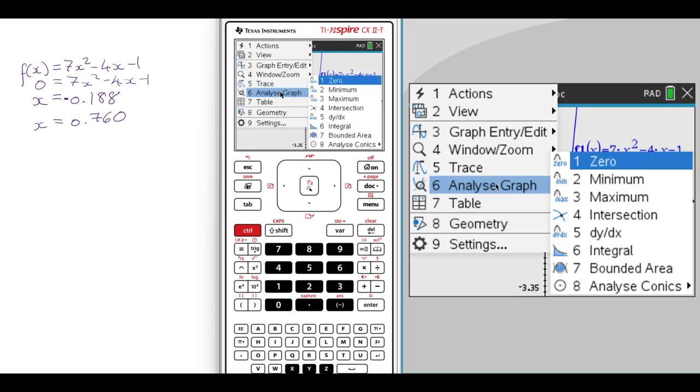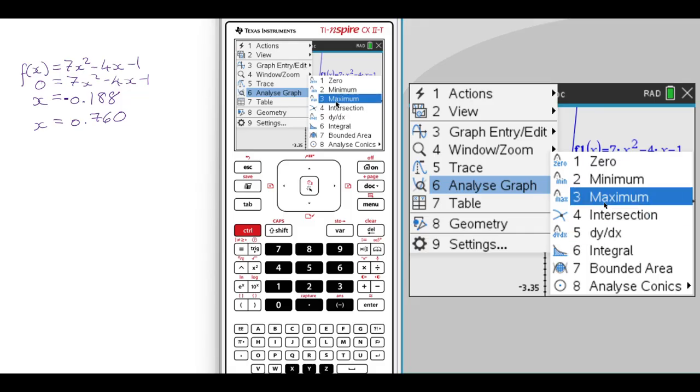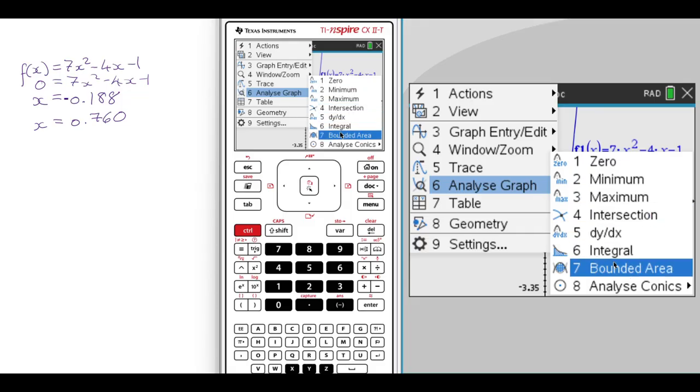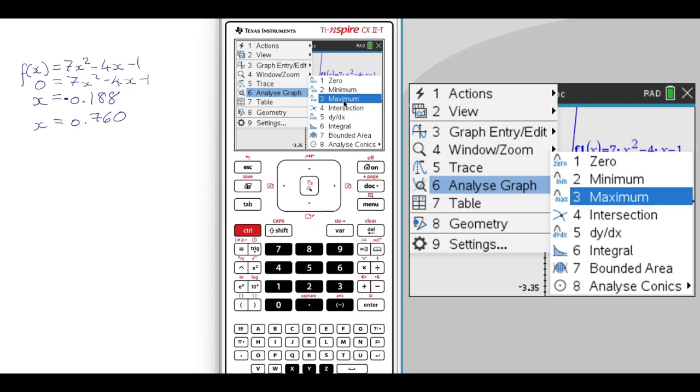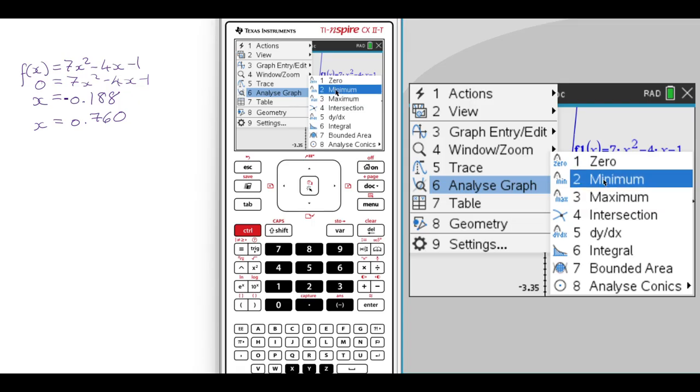Go to Menu, Analyze Graph. Analyze Graph is an incredibly useful function. It's got lots of different things on that you'll use throughout the course. At the moment, I'm interested in a minimum.